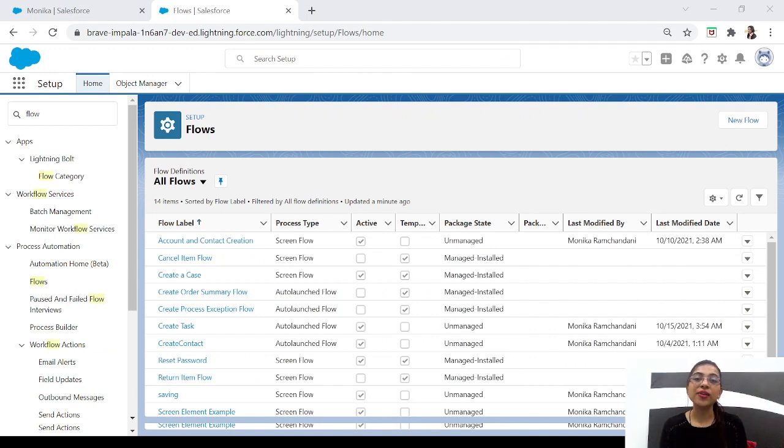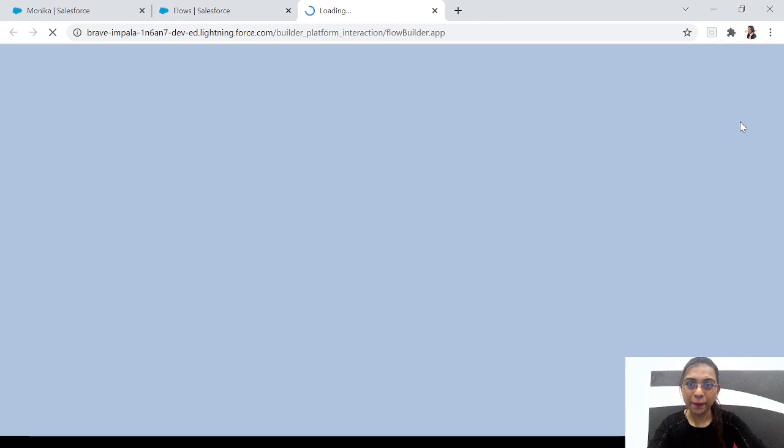So in today's video, we are going to learn how we can use the get records element to get the records from an object in Salesforce flow. Okay, so now without any further ado, let's get started and we'll create a new flow for it. So here's a new flow.